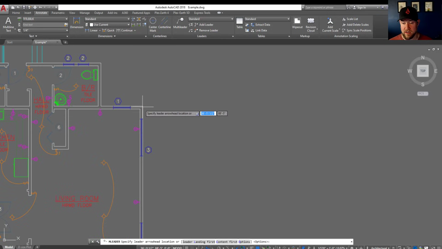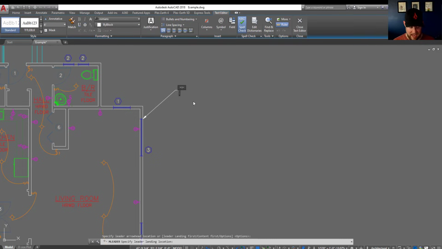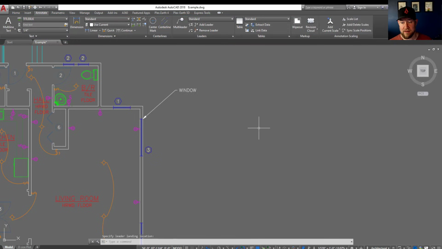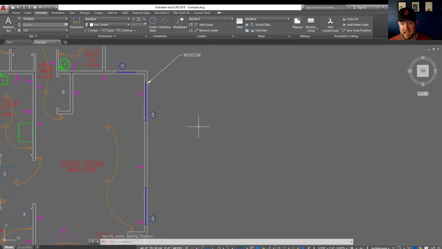And let's say we're going to call out this window here, and we're just going to click and place our arrow, and then you can place your text location somewhere, and now you can type in your text, and we're just going to call this window. Now, clicking outside of this box is going to end that command, and now you can create another leader.